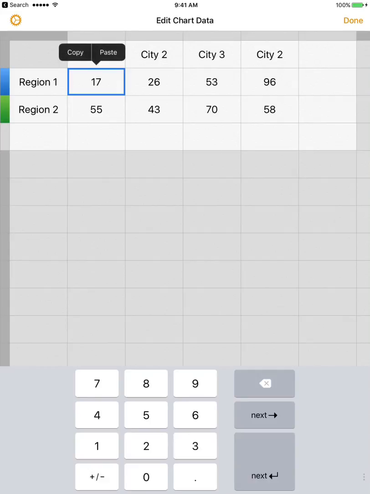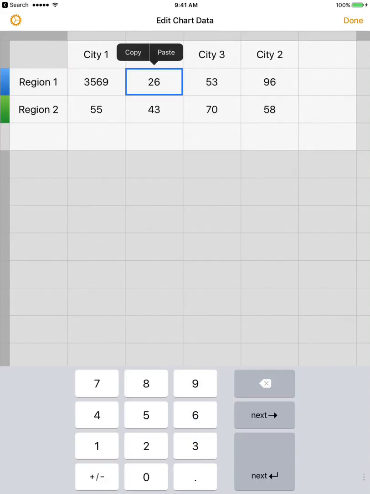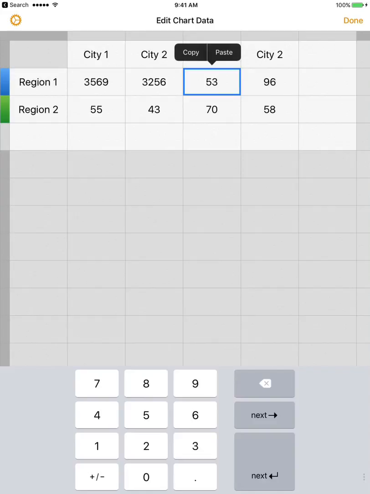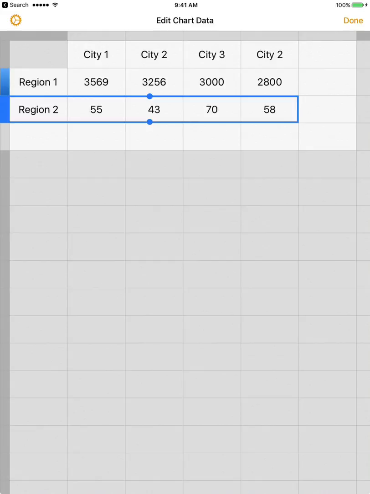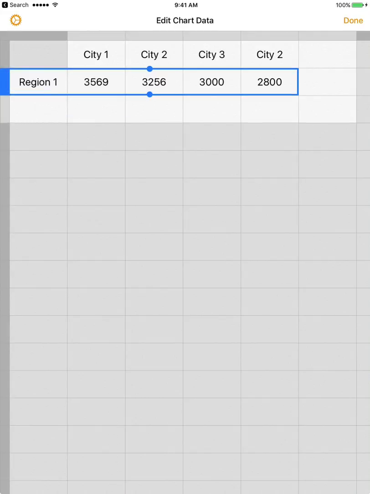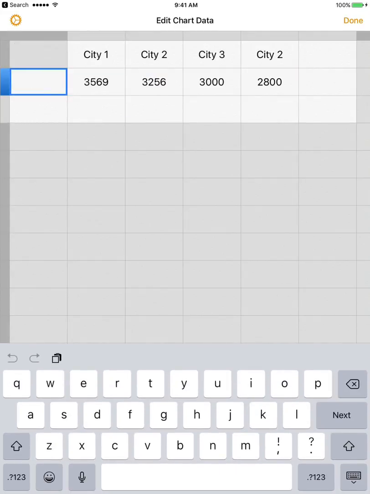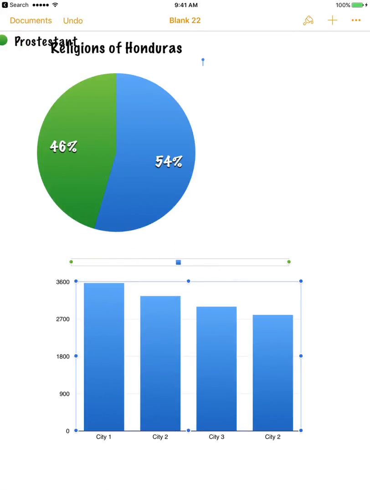And then I'm just going to go through and add some numbers. When you're putting in numbers in the thousands, you don't have to include the comma. We can do that afterward. So let's just say that's population. I don't need this region 2 down here right now. If I was comparing this with another city, then I would. I'm going to delete this right here, and then region, we can delete that as well. And then I'm going to say done. And there's my bar graph.